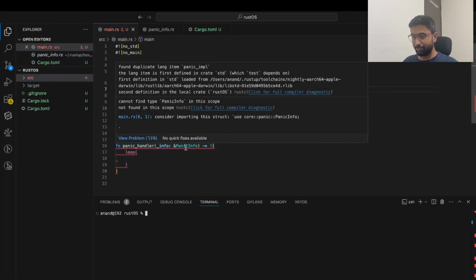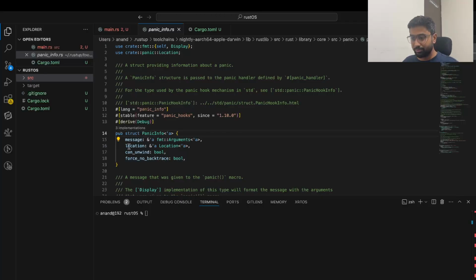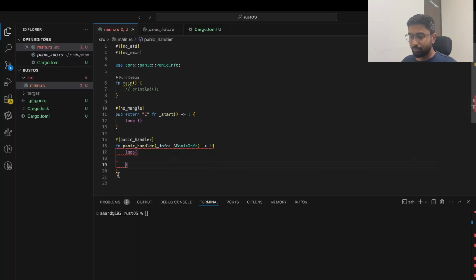If we go into PanicInfo, let's see what is there. Okay, I need to enable it, PanicInfo, and we'll go inside it. This is a struct defined in the core library, and it has message, location, can_unwind, and force_no_backtrace as some of its parameters. What our panic handler does is go into an infinite loop, nothing else. For the sake of simplicity, we are not doing any extra stuff. We are just going into an infinite loop whenever the panic occurs.